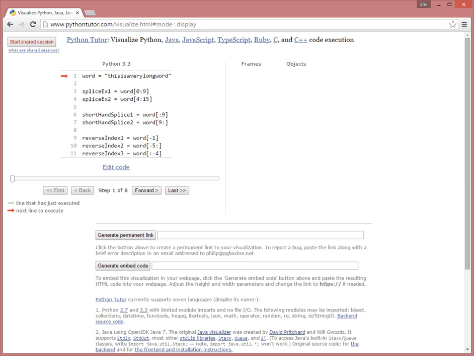So word, this is a very long word. Setting up, nothing new. When I hit the next one, this is what we get. Well, the thing is, because of the way it's set up, it looks like this. Now let's see, why is it this?